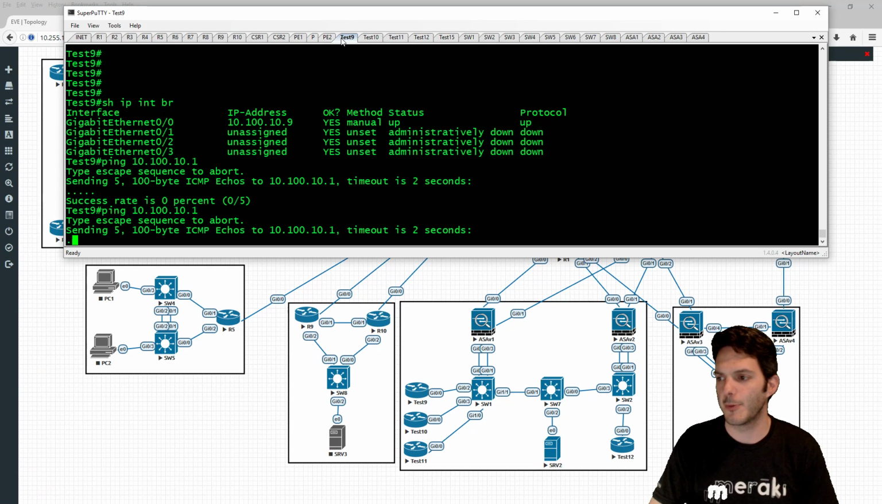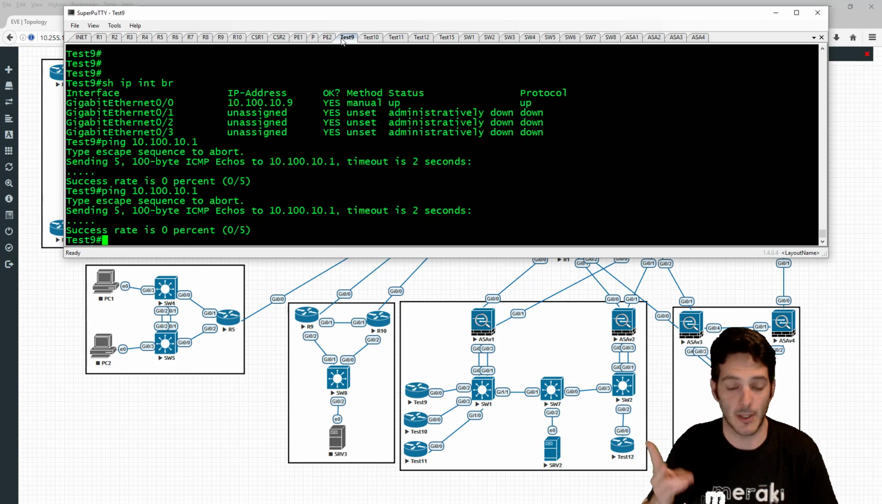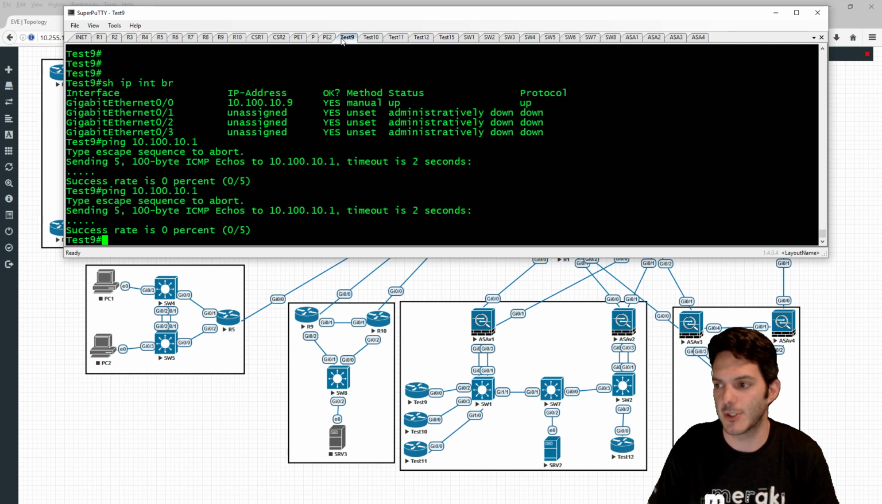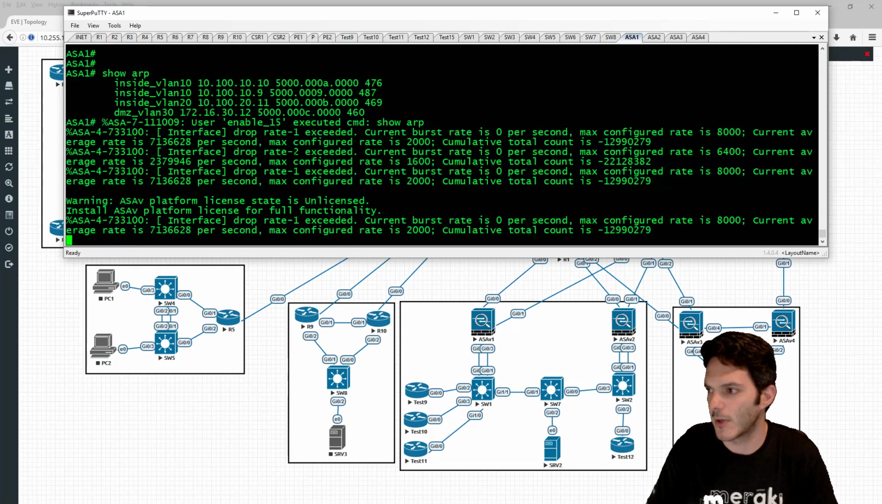So there may be a problem with having the port channel created on the switch with a redundant interface connecting up northbound. Now the idea was to optimize it to where you wouldn't have the interface swapping, but that may not be supported here in software. In this particular case, I'm getting an interface drop rate 1 exceeded. Current burst rate is set.